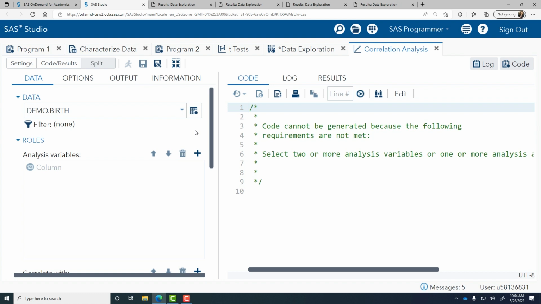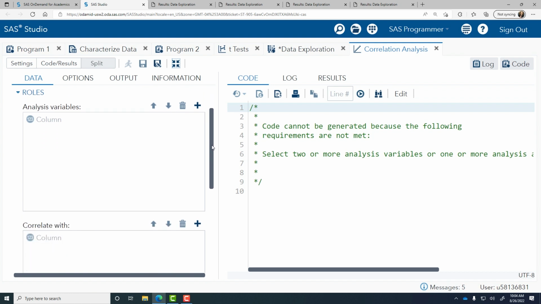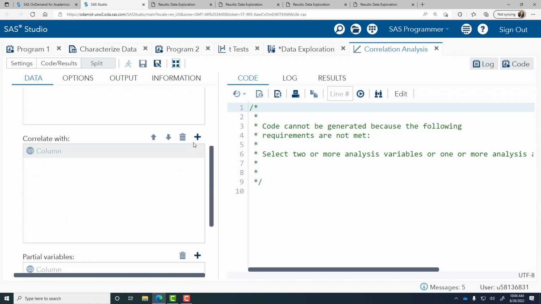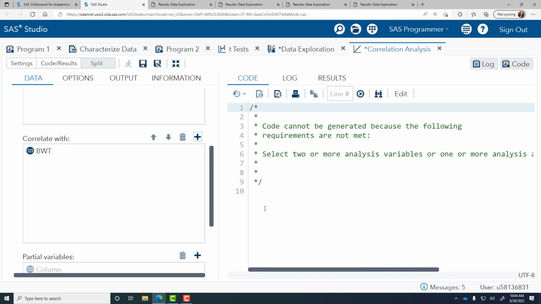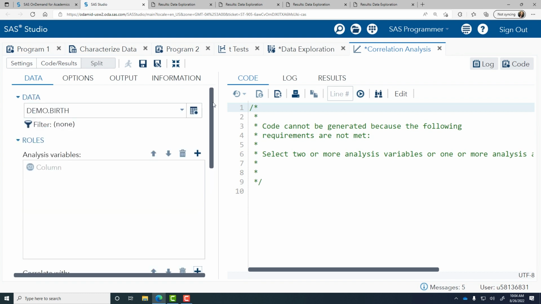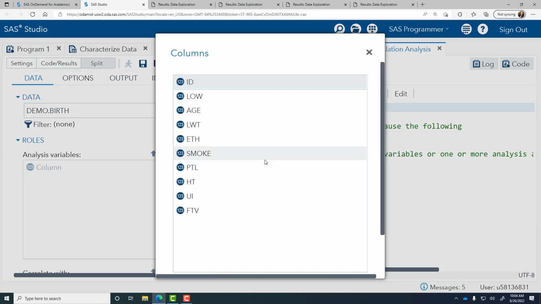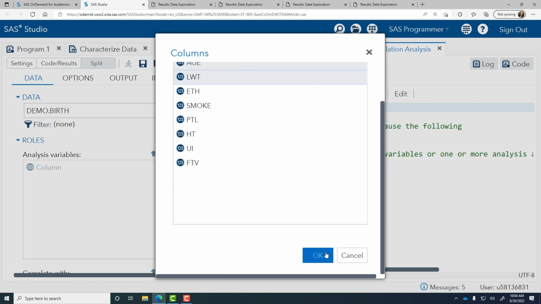What we need to do here is specify our outcome variable, which is birth weight. So I'm going to put that in the correlate with box. So I'll select birth weight and select OK. And then I want to correlate that with our two other continuous predictors. So that will be mother's age, and I'll hold down the control key and also her pre-pregnancy weight. And select OK.